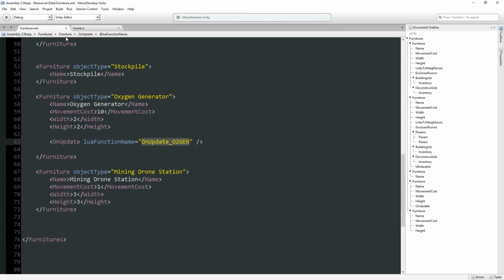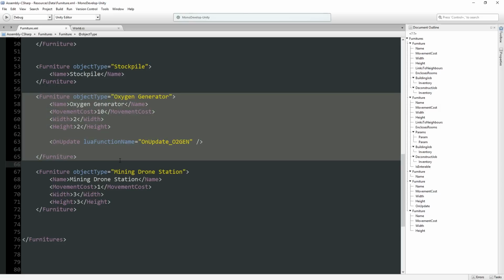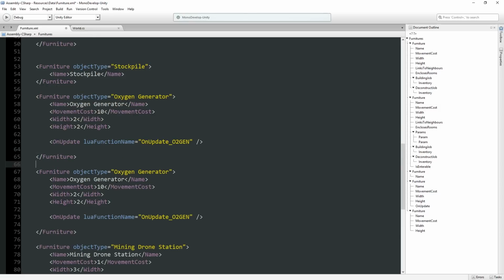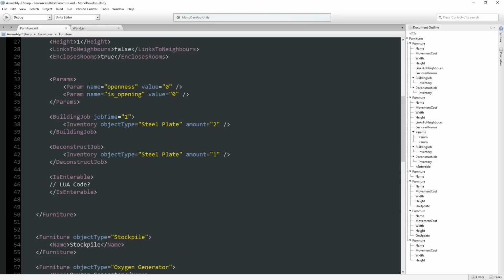It segregates the XML from the Lua, which means you get syntax coloring and all that. It also makes it a lot easier to reuse the same function, because imagine you had two separate objects that both used effectively the same code. Maybe they had a custom parameter. Let's say we have two oxygen generators, and this is the turbo version. And we had some sort of parameter, so we have params.